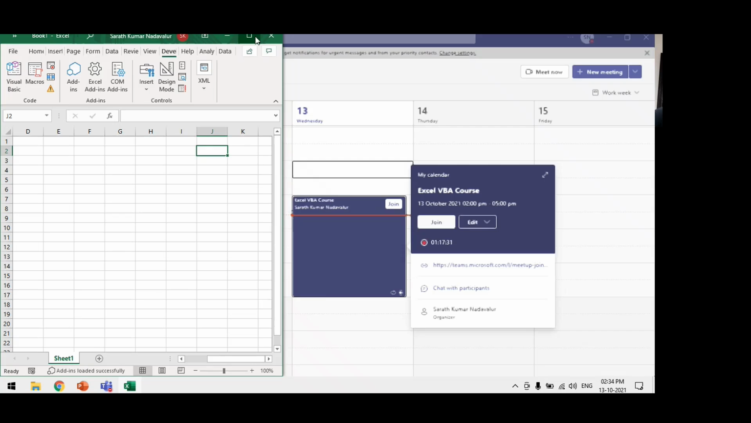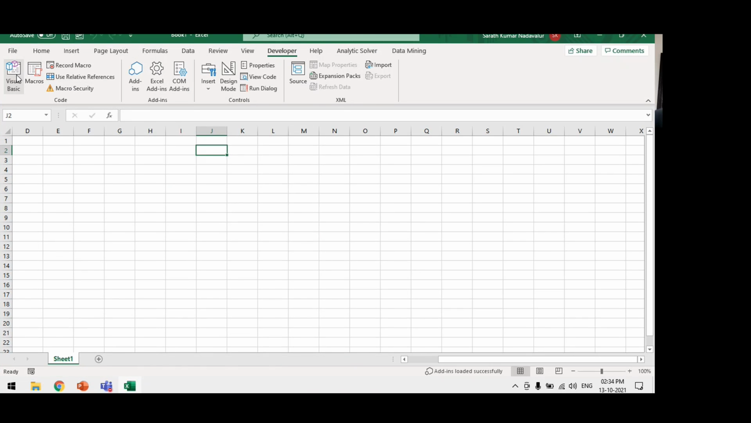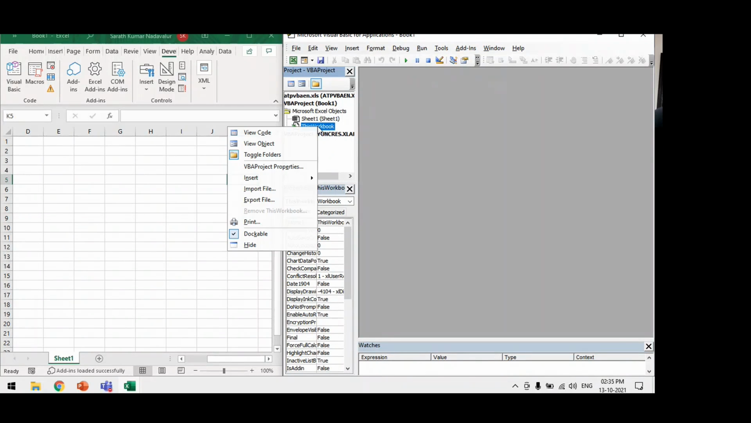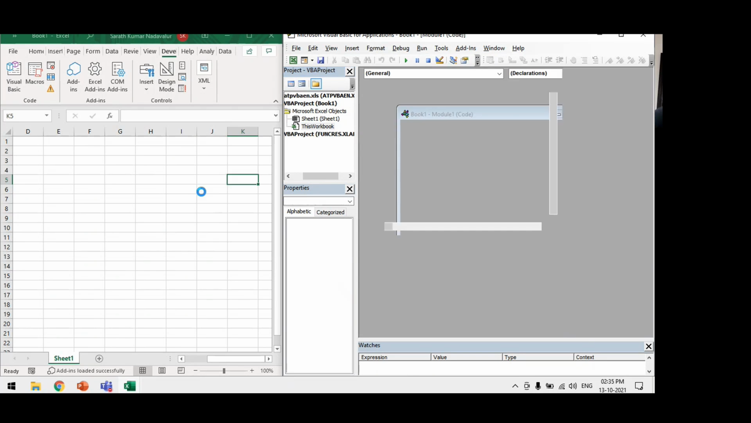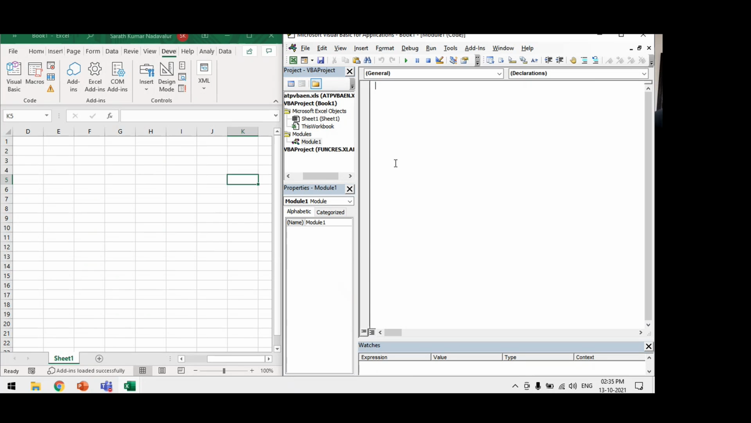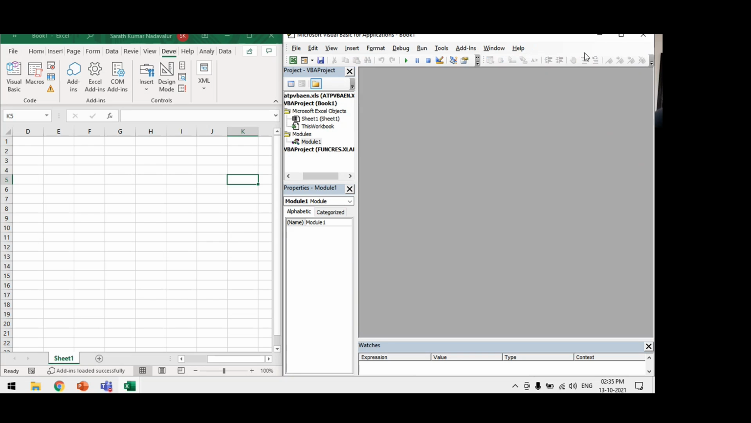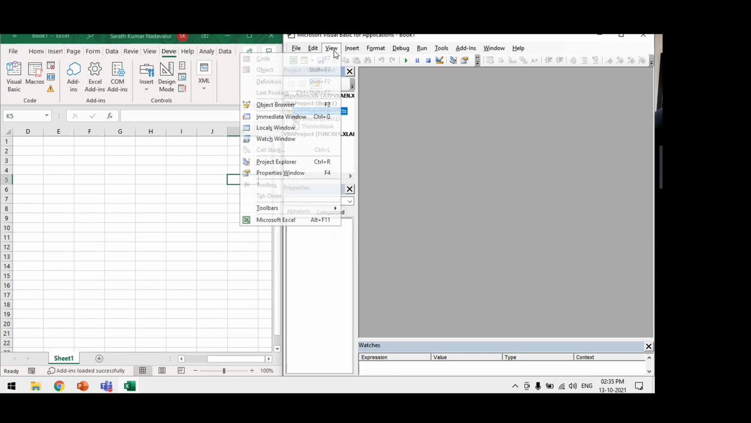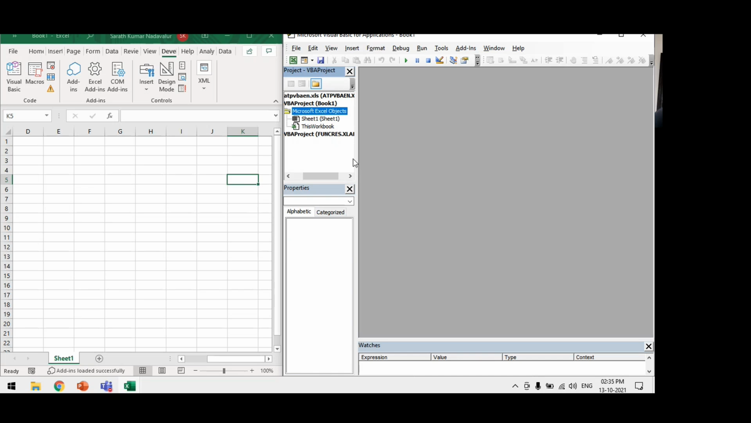Once you open Visual Basic, you will have a blank gray sheet like this because there is no module active. So go to this workbook on the left side of the VBA, right click it, insert module. Actually, I'm not able to see the left vertical bar. So maybe the problem is you don't have that bar itself. Go to View, Project Explorer. Oh, yeah. Okay. Now you can see, I think.